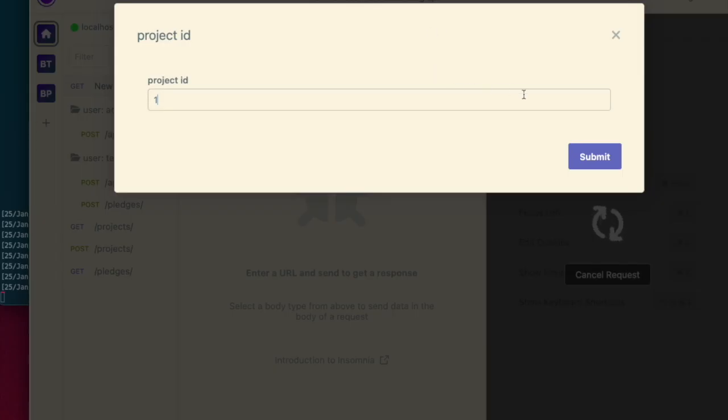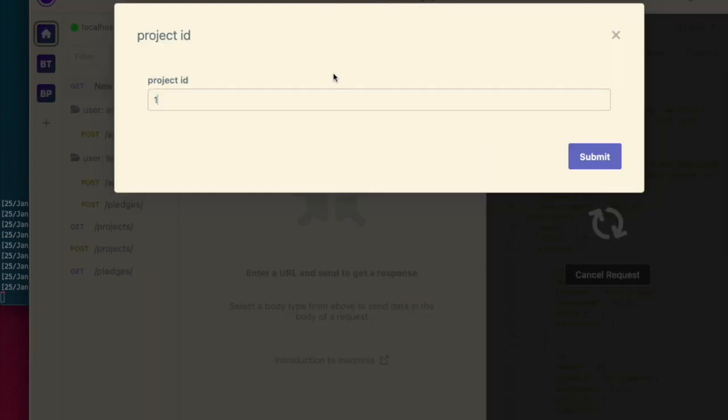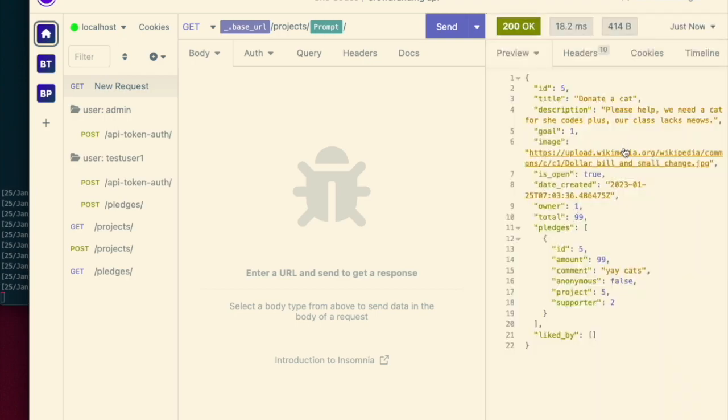I'm going to hit send. That's going to go 1. I'm going to say, yep, let's have a look at 1. Cool. Let's do that again. Send. Project is now 5. And we can see yay, cats on donate a cat. So that's good. I'm happy with this. I'm just going to put projects and then ID like that, because that to me makes sense.